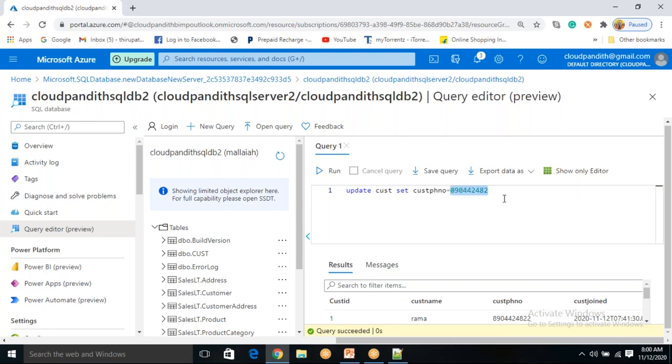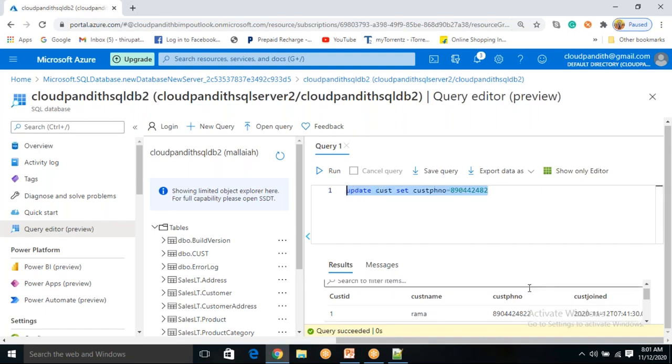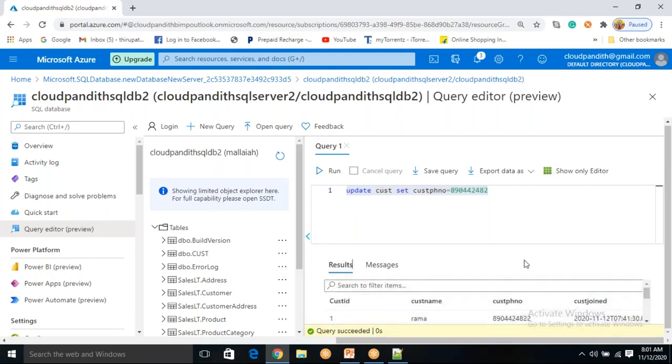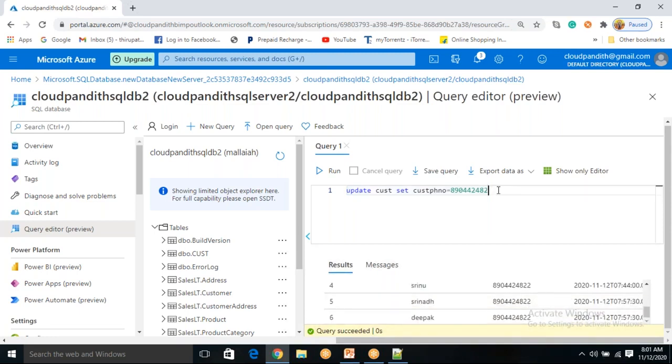Okay, maybe he is again wrongly updating. Let's simply go with this assumption. He is updating the phone number as simply 82, with 12 missing here. Now, if you simply execute this query, what is it going to do? It is going to update the data in all the records, because you are not mentioning a specific record.